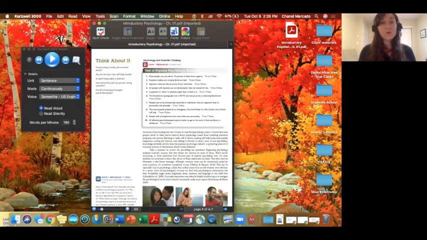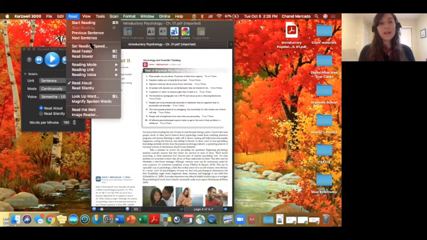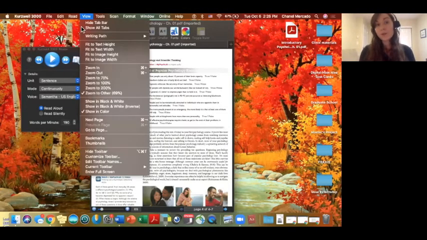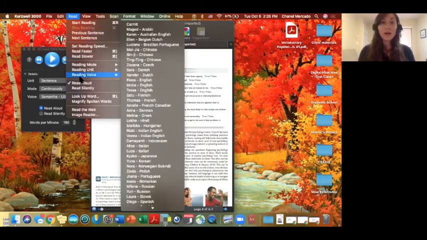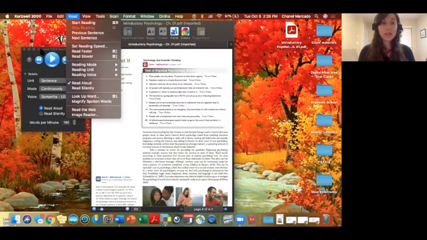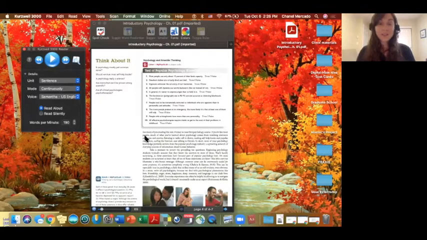You can also find these same options if you go to the top toolbar, select Read, and here it has more options as well that you can use if you wanted to change the reading as the text is being read to you. So now I'm going to demonstrate this for you.